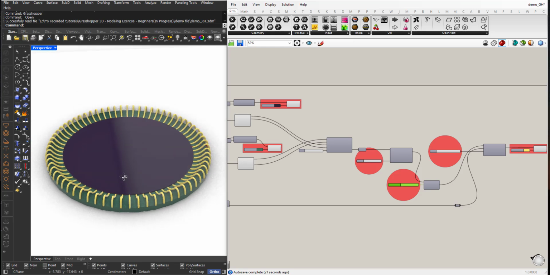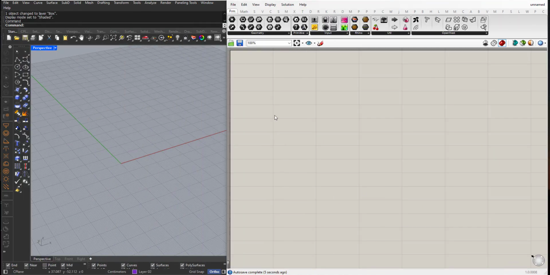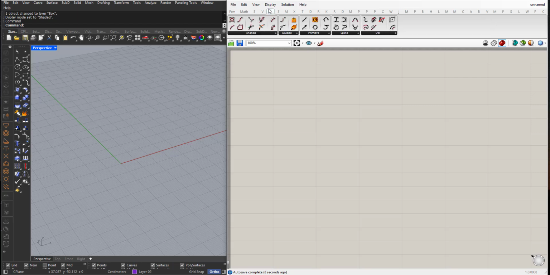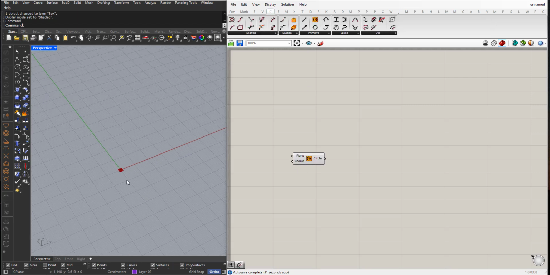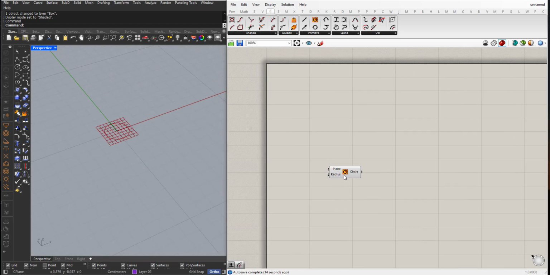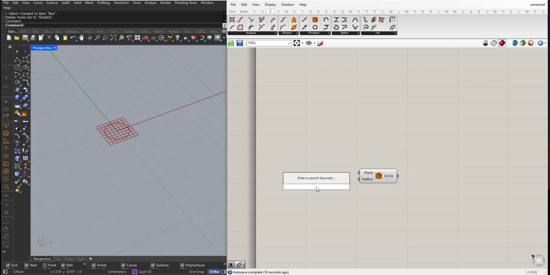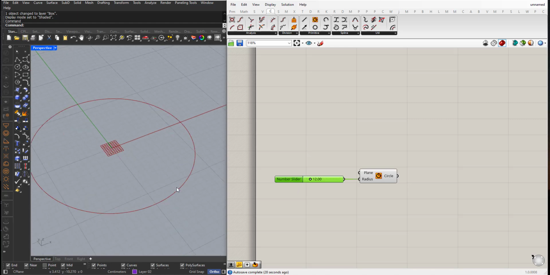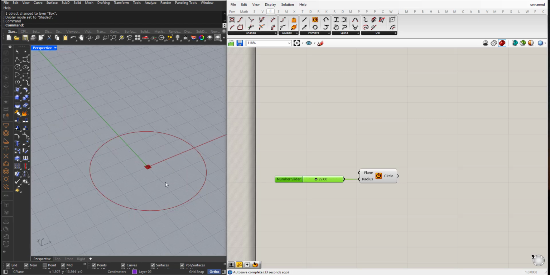So let's start from scratch. So first we will bring a circle. Double click and we'll choose a radius. I'll choose a number with 2 decimals. Double click and look for offset curve to create the inner part.